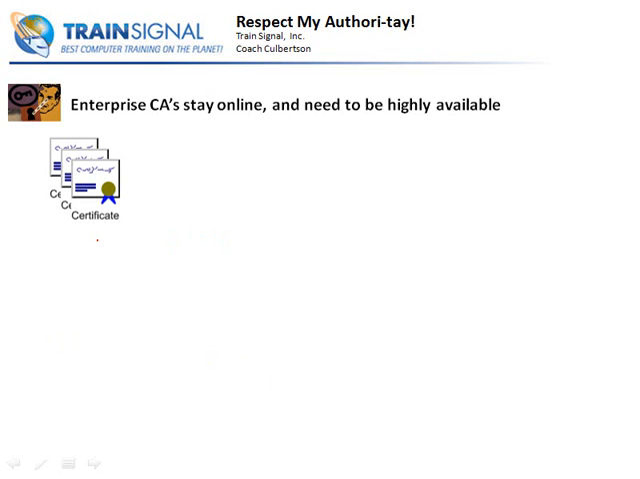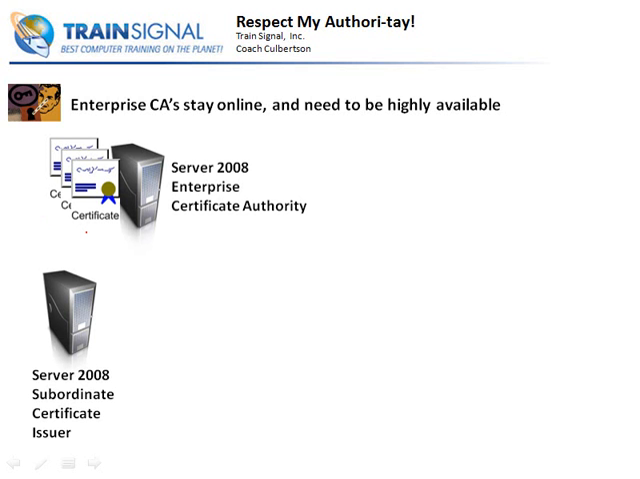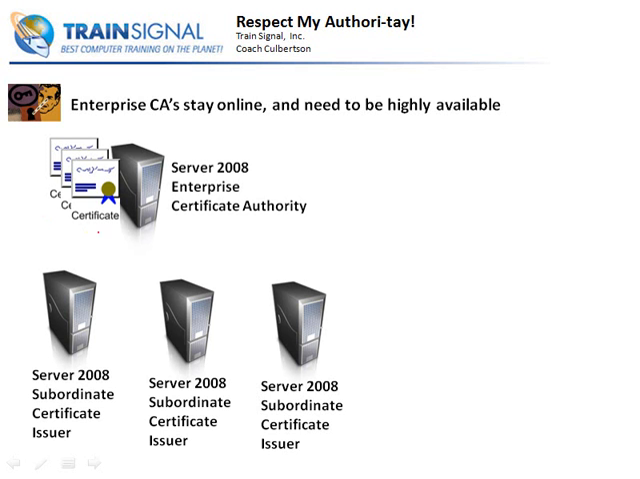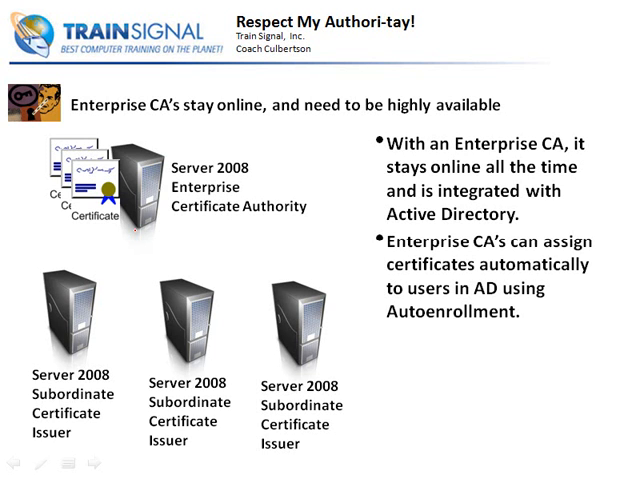And so let's talk about the more powerful option, which is an enterprise certificate authority. This guy actually stays online, and it does need to be highly available. So you're going to use this guy maybe as your root certificate authority. Then you're also going to have additional subordinate certificate servers or issuers. Now, the difference is that when certificates are generated using an enterprise CA, it doesn't go offline. You want it to stay online, because this guy is going to allow you to provide certificates to users in Active Directory using a feature called auto-enrollment.